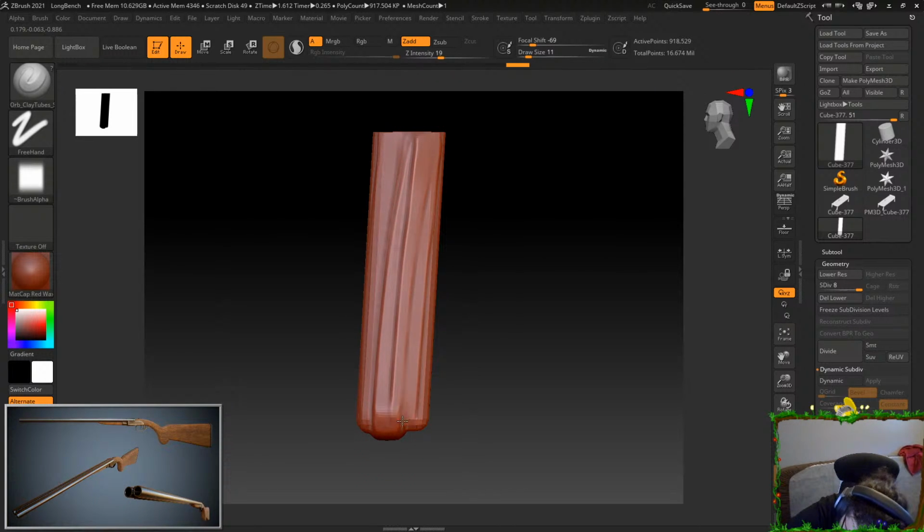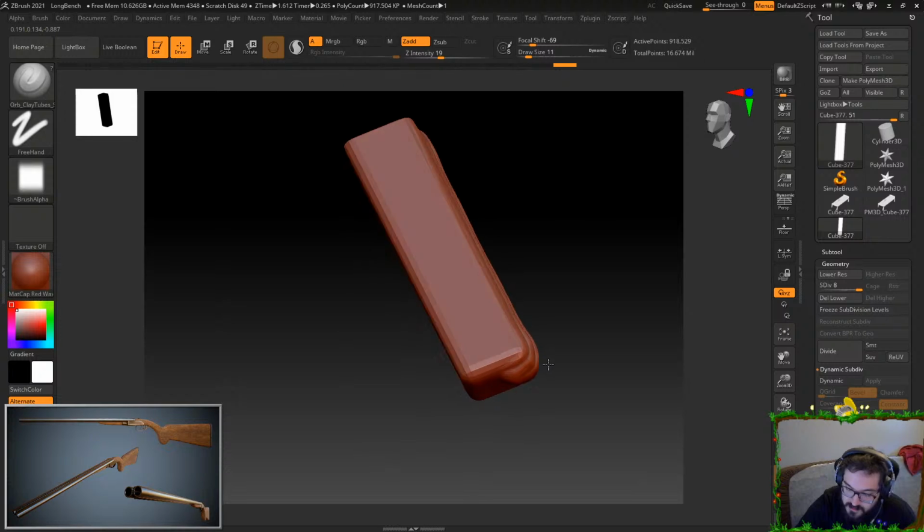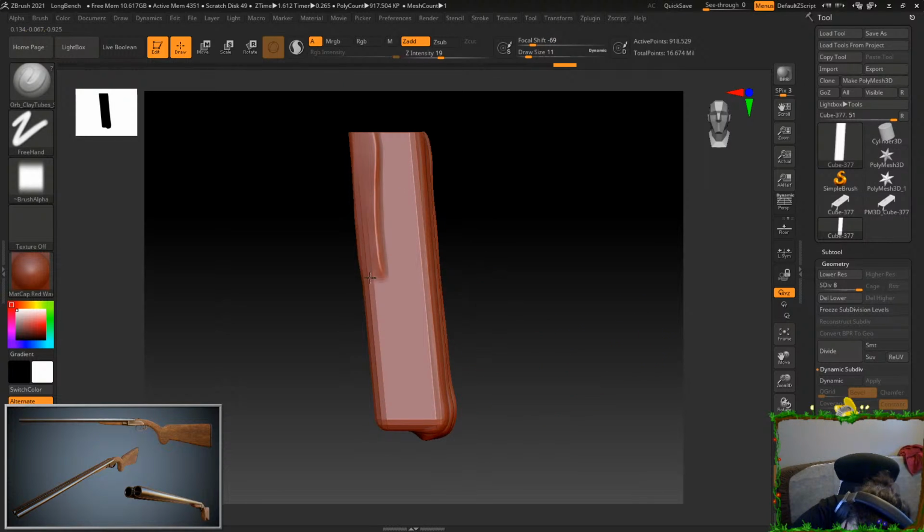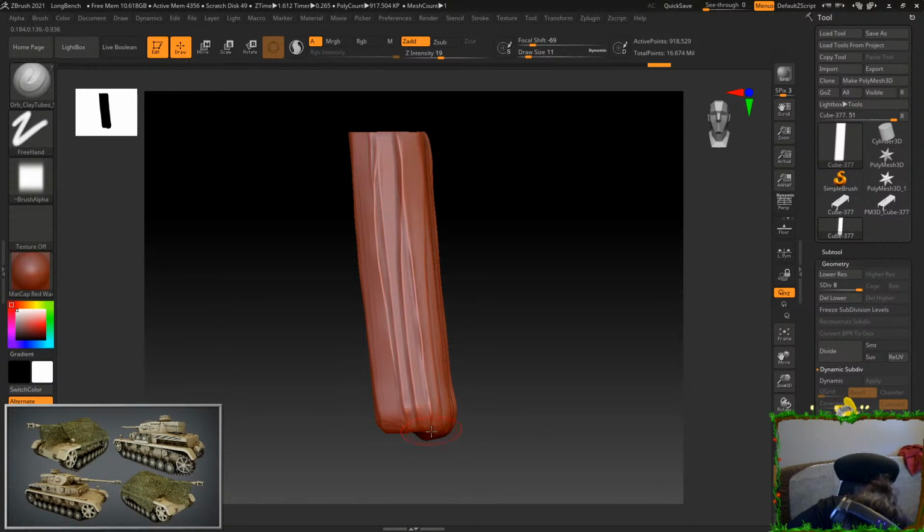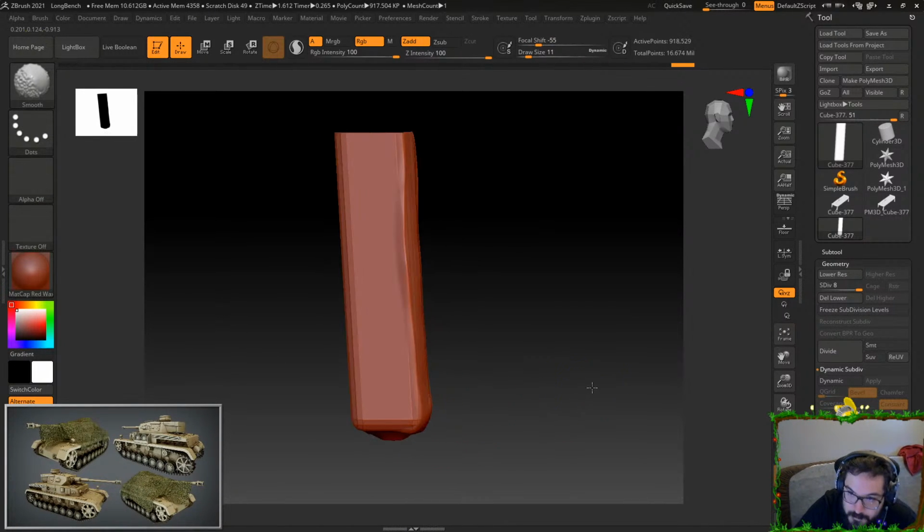Go much slower, get some nice big strokes in there. Sometimes you just got to give it a bit of a stroke to get exactly what you want.